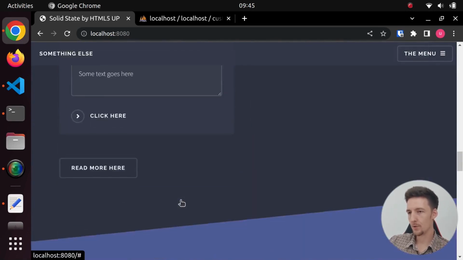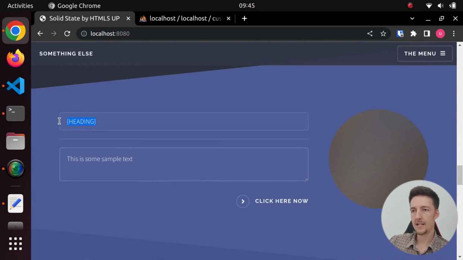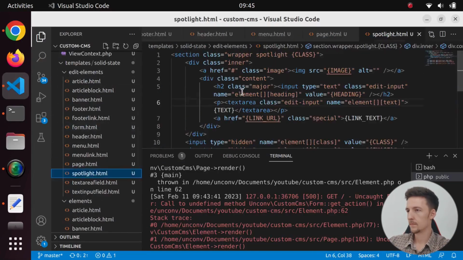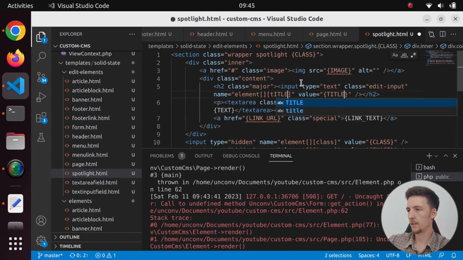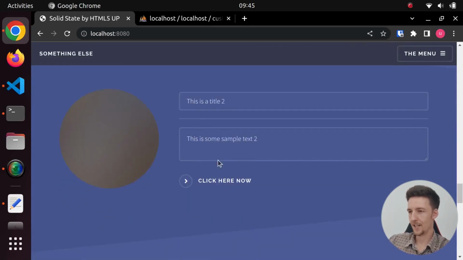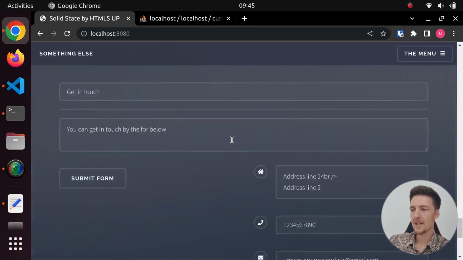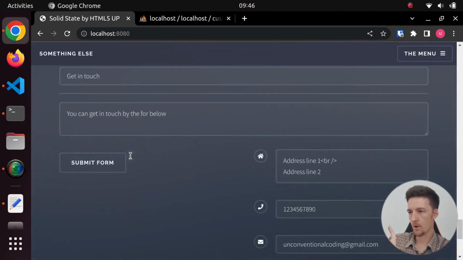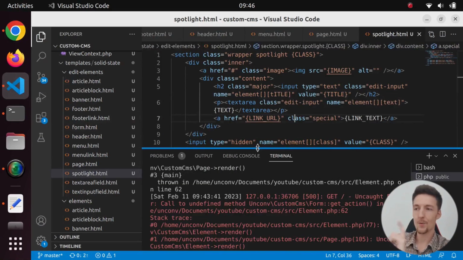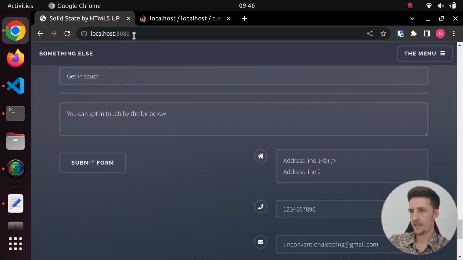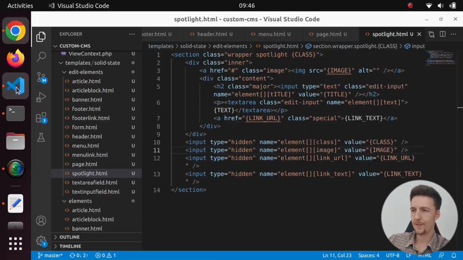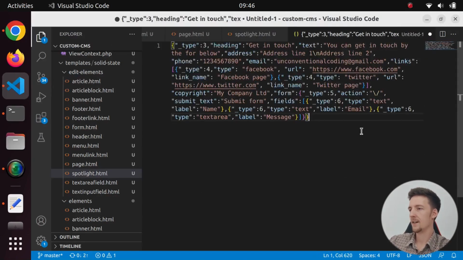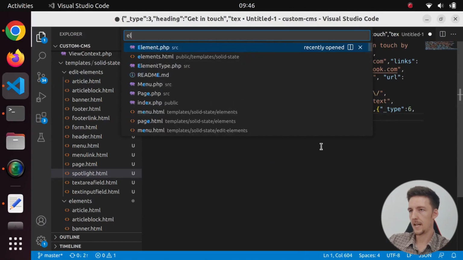But what I would like to do is to have it, well, here we have heading. We did something wrong. It's called title. So let me change it here to title. So now we have the titles here too. Okay, now that looks pretty cool. But here we do not have the form anymore. So let's see what is going on. I know what is going on. In the database, I still have the data saved in another way. So let me fix this for now by hand. So here we have the type 6 here, which actually I should go to element types.